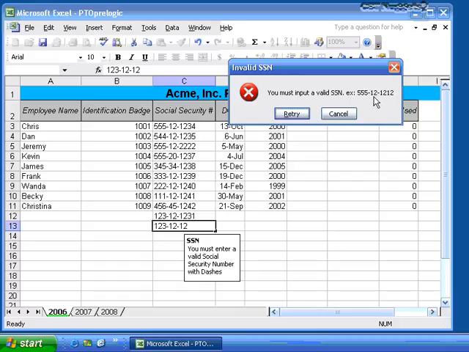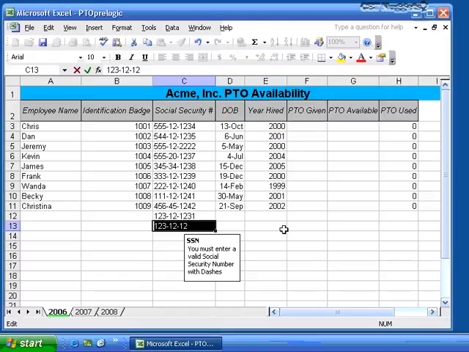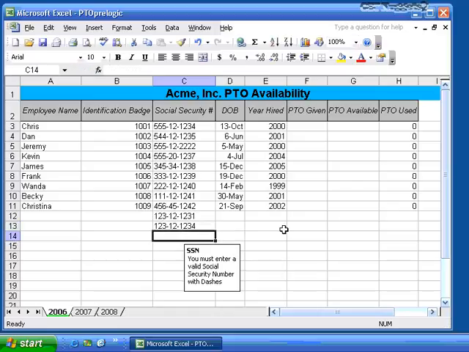For example, 555-12-1212. And it will allow me to retry, or I can cancel out. I'm going to go ahead and retry, and this gives me a chance to say 123-12-1234. I then hit enter, and this time it accepts it because that is a valid social security number format that I've placed into this particular cell.